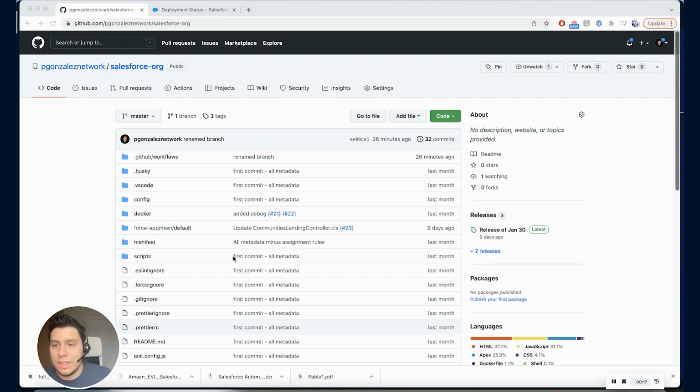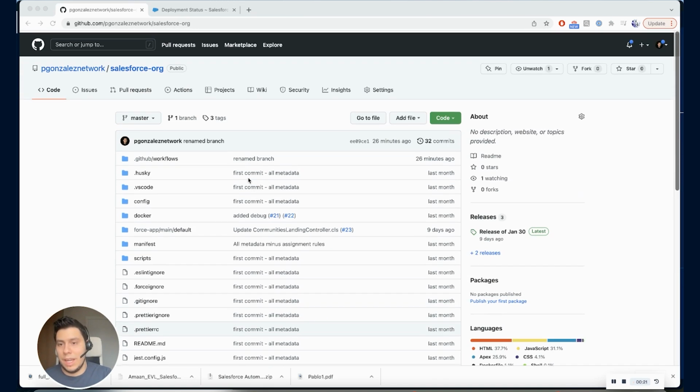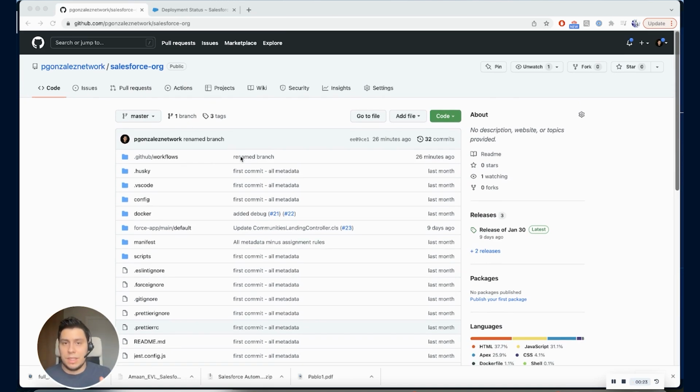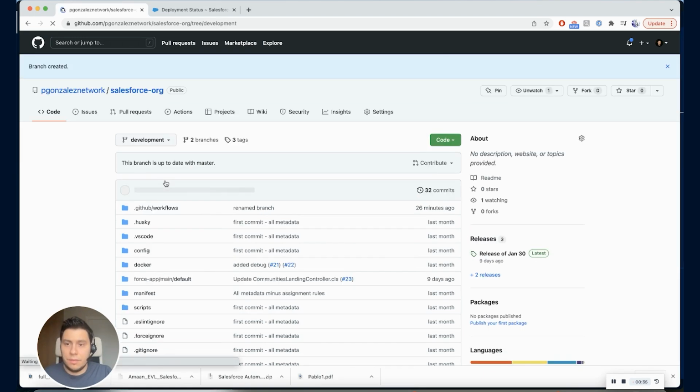So the idea is that at the beginning of the sprint, you would have your repository with a master branch that represents your production environment. So when the sprint begins, your release manager or tech lead is going to create a development branch off of the master branch. So that's the first thing. So now we have development, which is a clone of master.